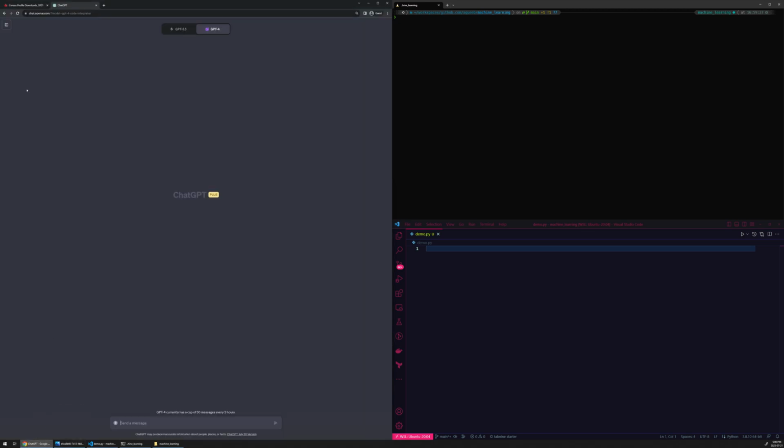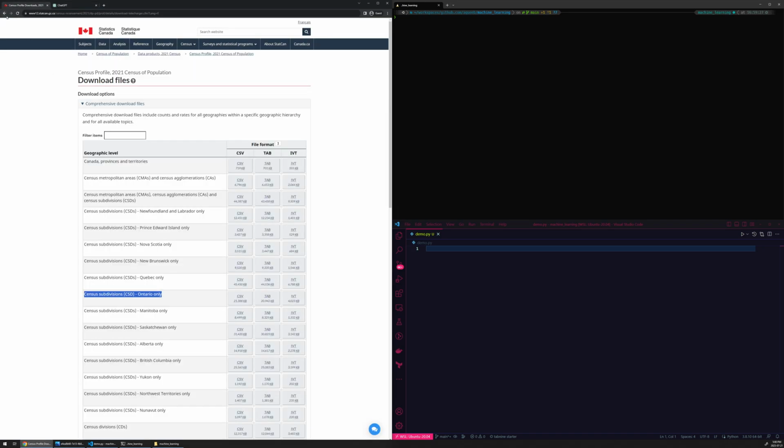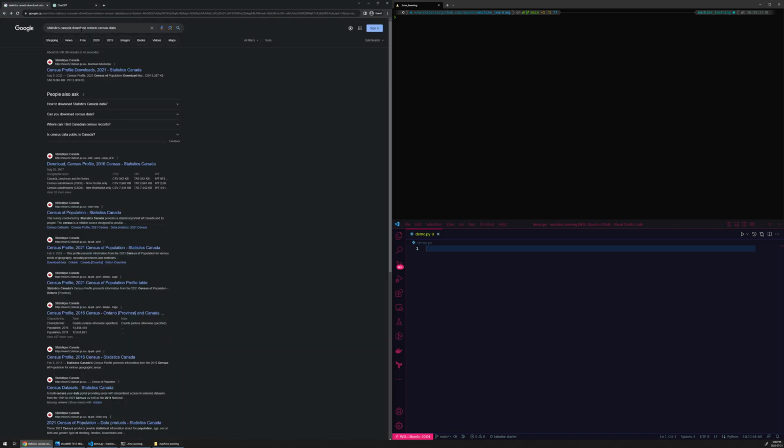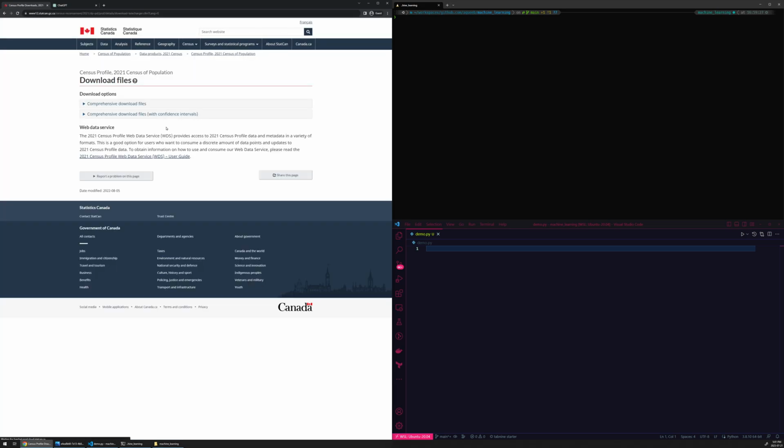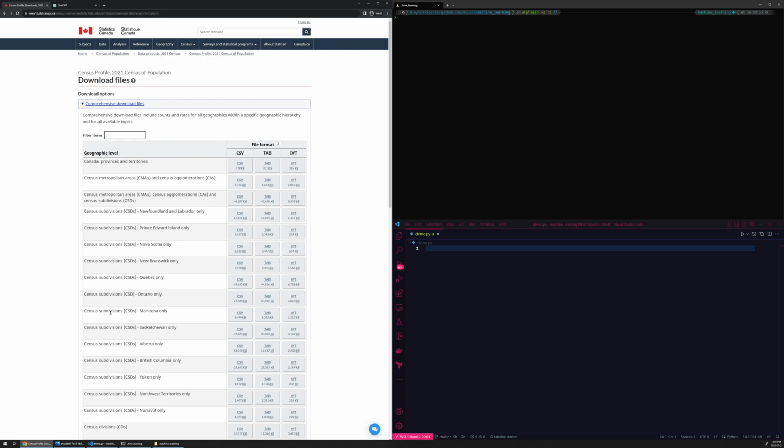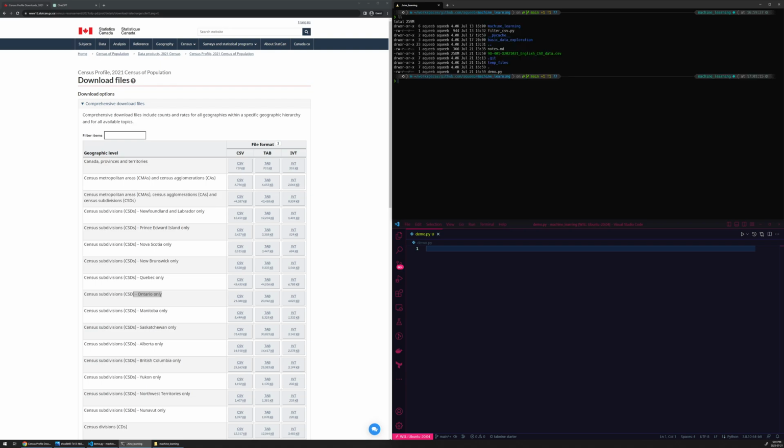Went to Statistics Canada's website. Actually, in Google, I just typed in Statistics Canada download Ontario census data, which took me to the site, and then I just picked the Ontario one, downloaded it, expanded it out. The download's only 21 megabytes, but the expanded CSV is 258 megabytes. It's all text, so it compresses really well, but the actual data set is fairly big.